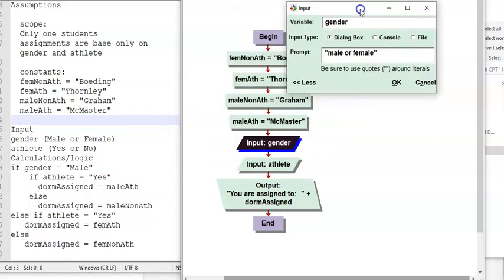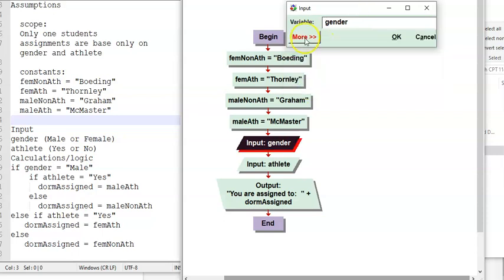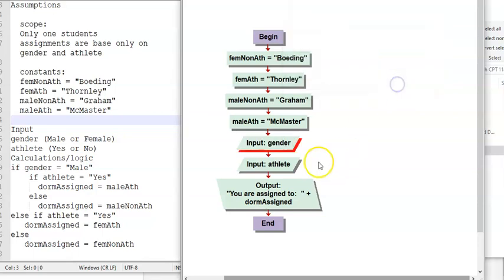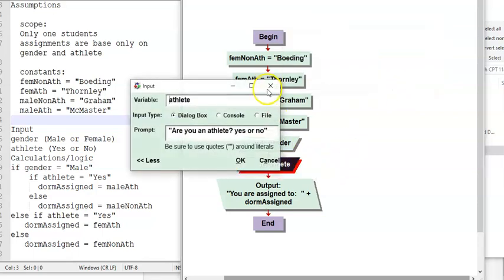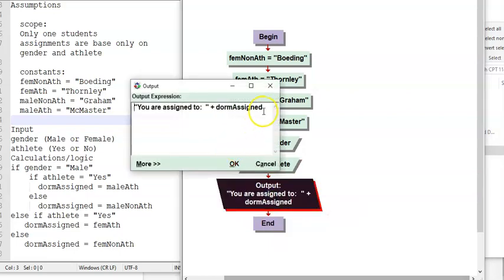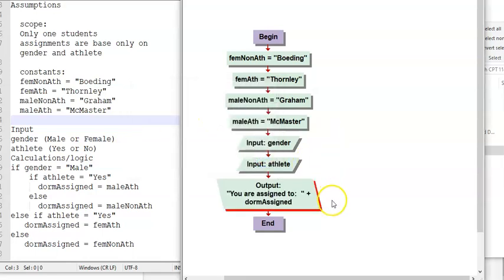And again, when you do your input, you always want to click the More button and make sure that you put in there the question you want to ask. Same with the athlete. And then down here, we have an output, and it has our place in memory, but it also has our label and how we're joining things together. So that's all together. Now I'm just going to do the new part, which is the decisions.